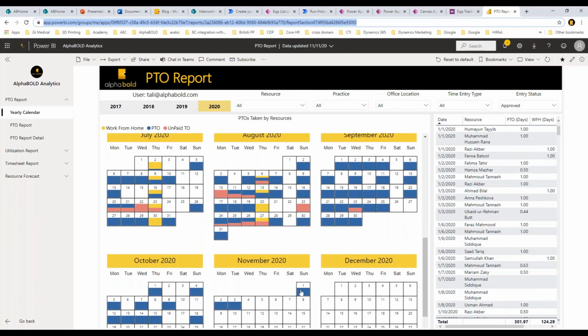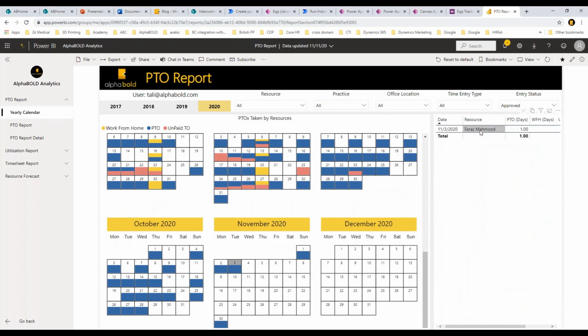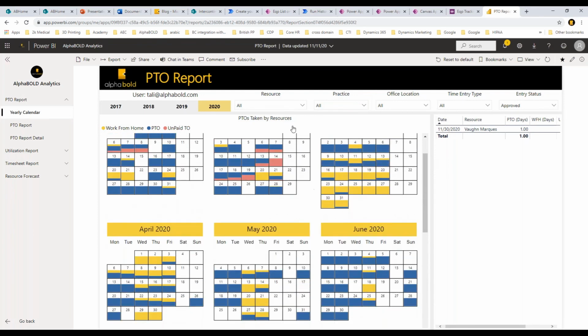So for example, in November, I can go in and say, okay, who is on PTO on Tuesday? I know Faraz has put in a PTO, so everybody in the organization would know. On November 30th, if I want to check who's on PTO, someone has put in some time off. People don't go around asking each other. But what I want to show you is this is a dashboard.